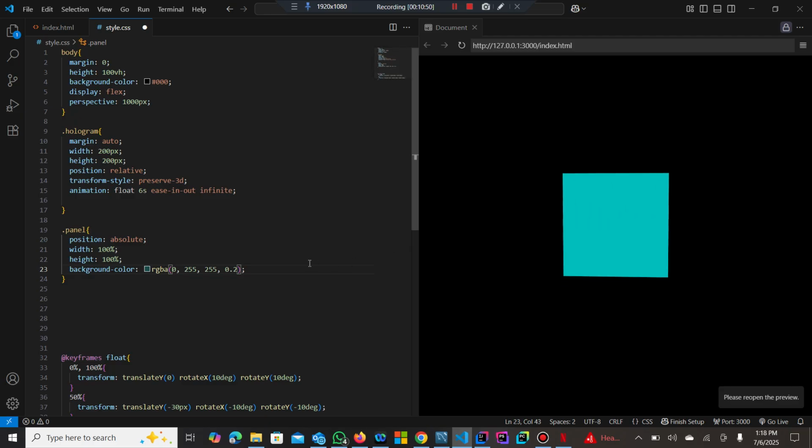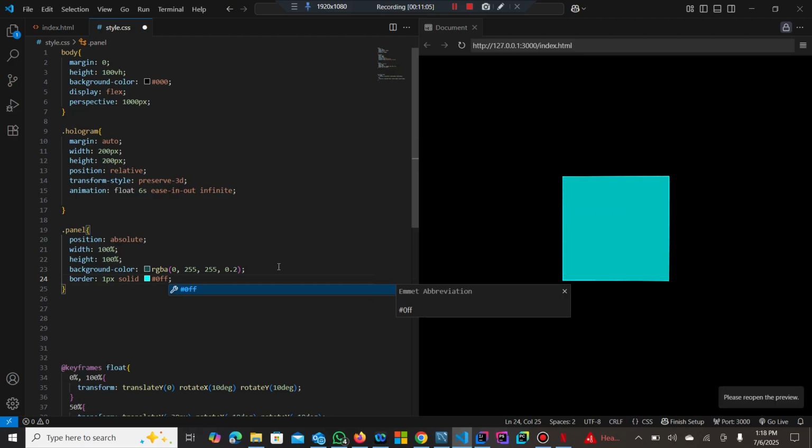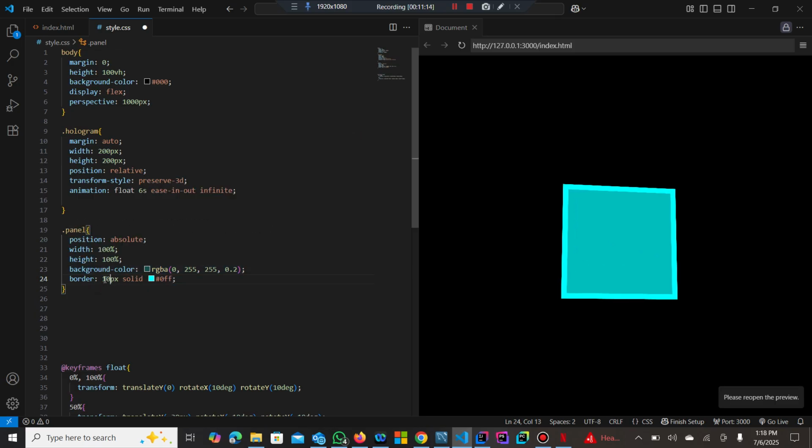Okay, so we will now add a border to it as well, so it can be visible. I'll add a border, 1 pixel solid, then this color of border, 0ff, this type of border to it. I don't know if you can see the stylings there. You can see the border. Okay, let me make it 10 pixels. Yeah, you can see it now, right? We'll keep it to 1 pixel.